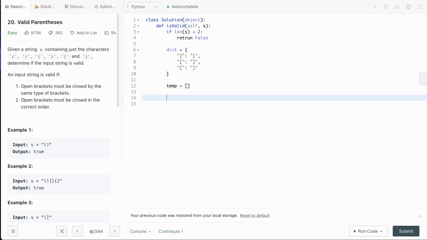The next step is to iterate through the string, and I'm gonna say for each element in the string. Now this is the key part of our algorithm. So we have to make a choice if we will add something to the stack or if we will pop something out of the stack. How do we decide to pop something out of the stack?